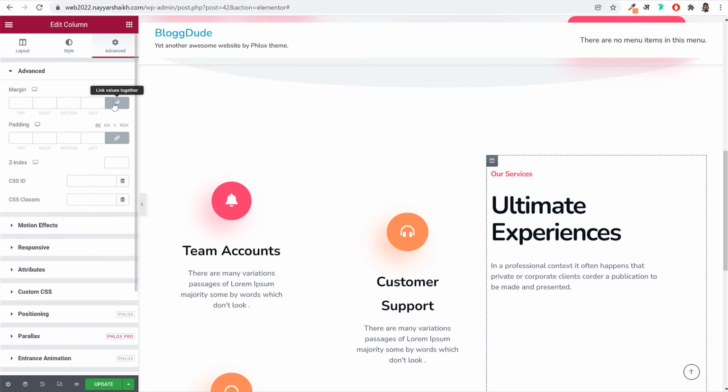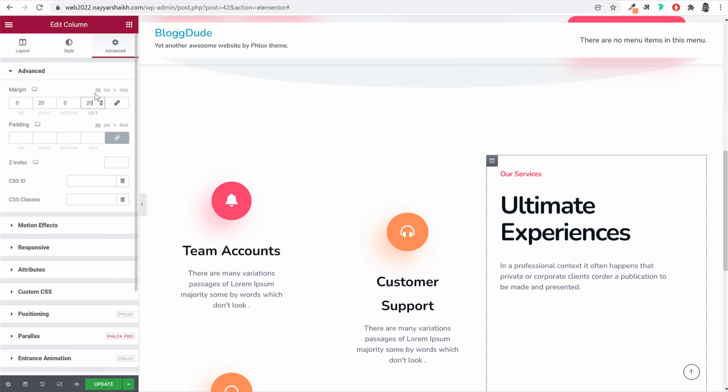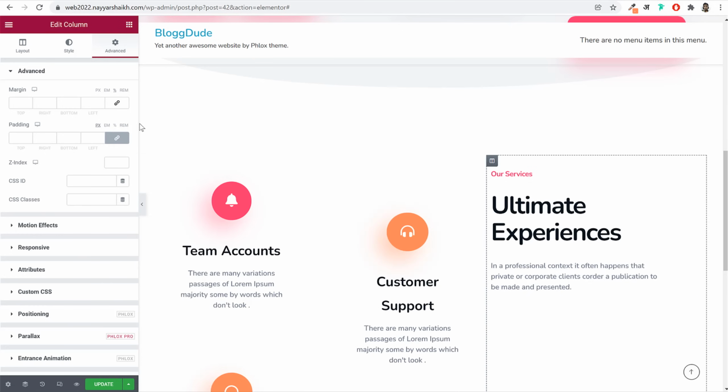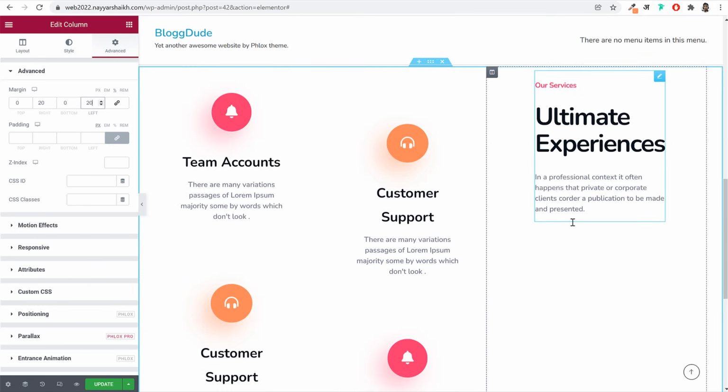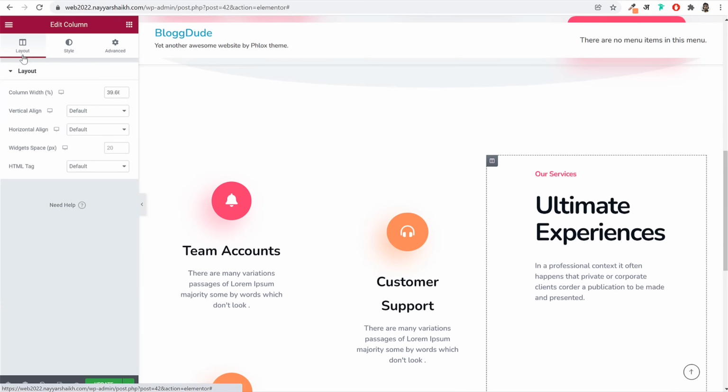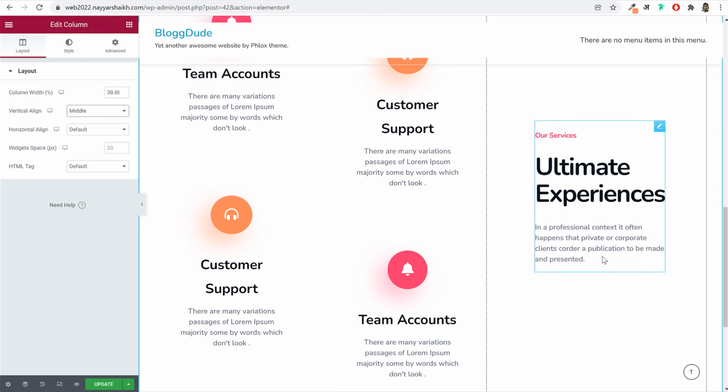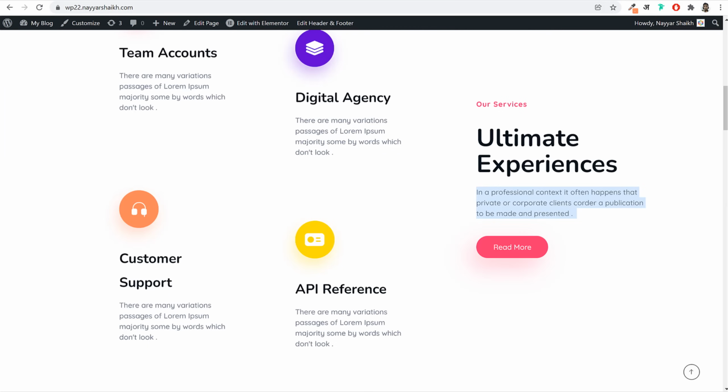And over here from margin left and right, we have to add 20%. Okay, instead of pixels, we have to select percentage like this. Make sure you have selected percentage for both left and right. And after that, under content, we have to select this option vertical align middle so that it comes in middle like this. And finally, we have this button.